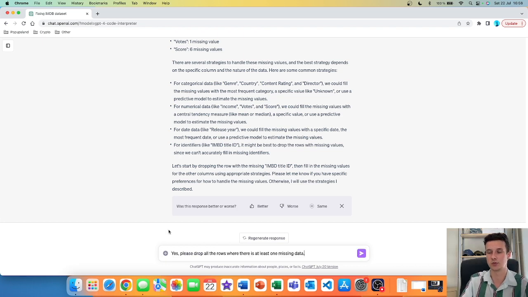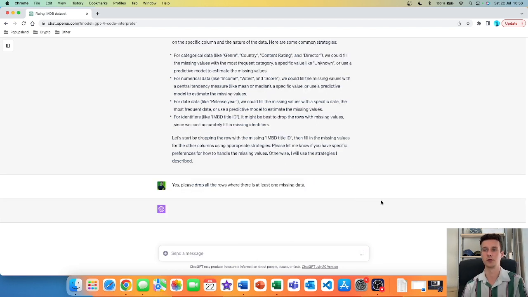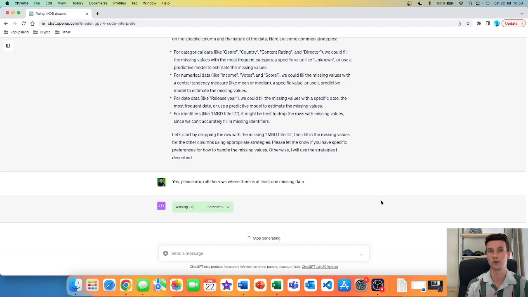In our case, I'm going to write down, yes, please drop all the rows where there is at least one missing data. I'm going to send this over. And this is obviously not good because we are going to lose a lot of data about our films. But in our case, it just makes sense. We are just going to drop it off.